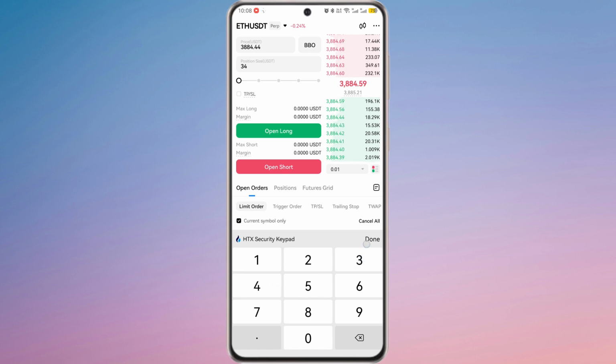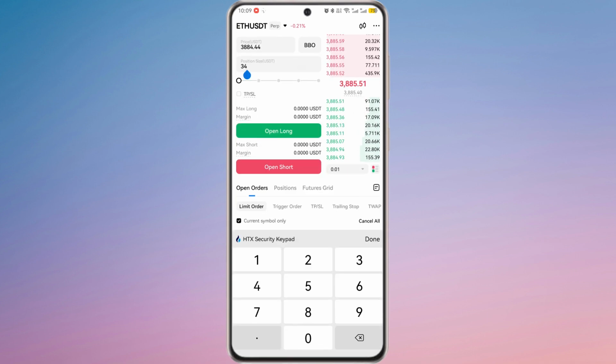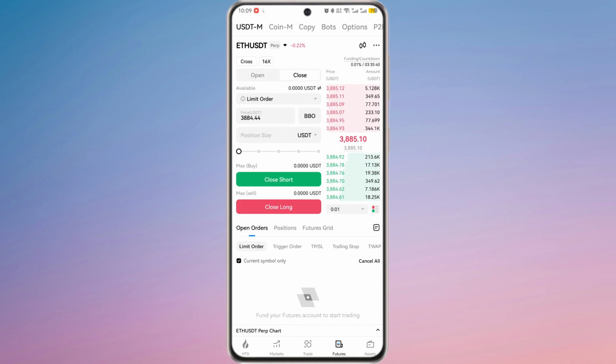To close your trade, tap on Close Position and your profit or loss will be settled automatically. You can also manage stop loss or take profit levels directly from the position interface to control your risks. Now you know how to use the Huobi Futures Trading feature effectively.